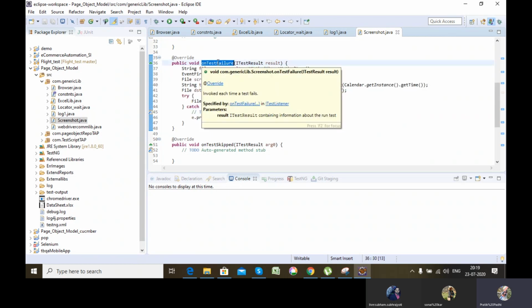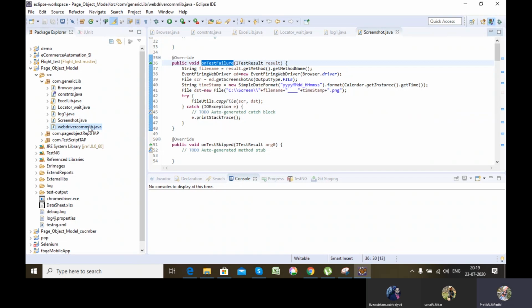when a @Test fails. Then I have WebDriver common lib.